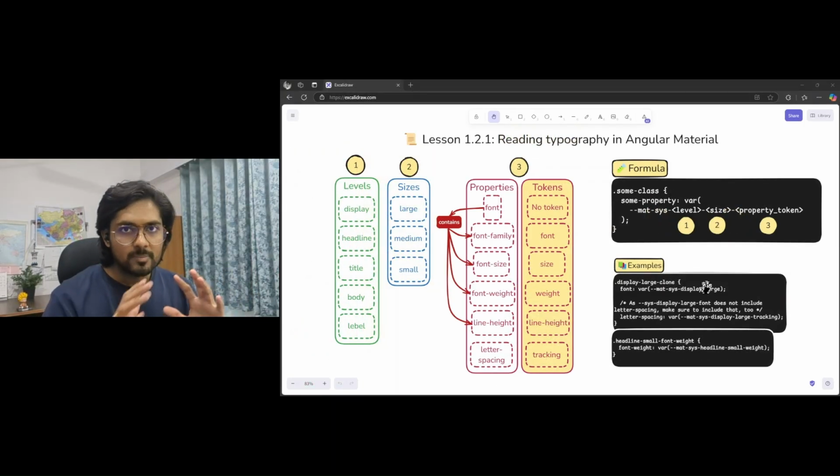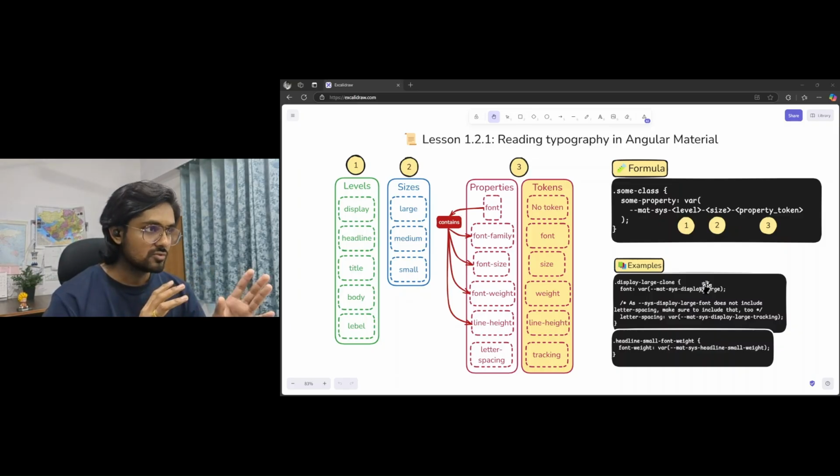Okay, so keeping all this knowledge of system variables, of colors and typography, now we are going to use this and modify colors and typography in our application. So let's jump to code.